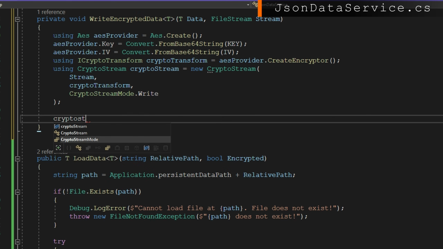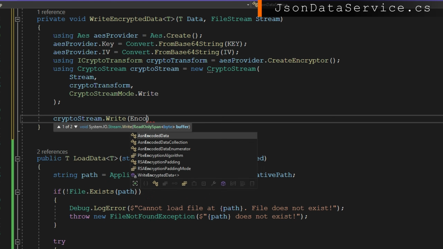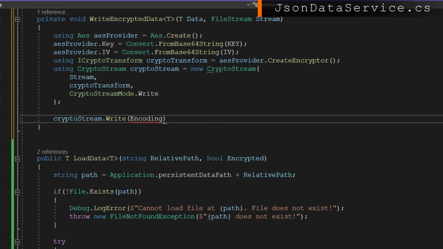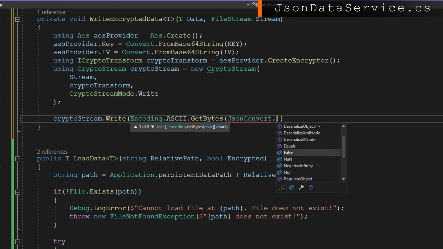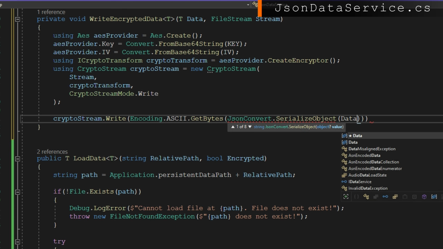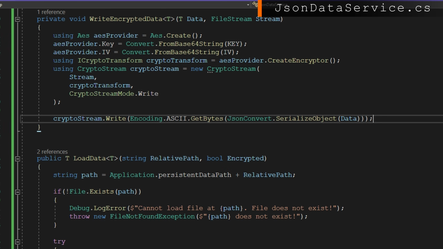So we'll do cryptoStream.Write that accepts some bytes, not some strings. So what we're going to do is Encoding.ASCII.GetBytes and then pass to it the serialized JSON object. So that's JsonConvert.SerializeObject(data). That's all that we need to do.